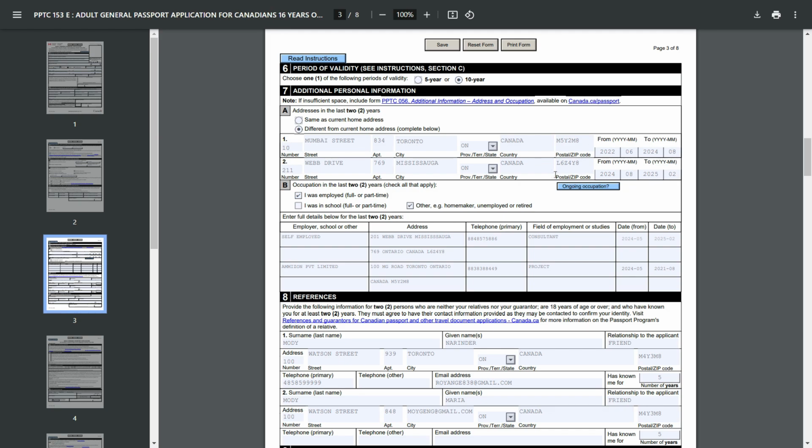And once this is done, occupation in the last 2 years, check all that applies. So if you were employed, in school, full-time, part-time, or homemaker, unemployed, retired, whatever has been the case, you will select that here. And then you enter the detail. If you are self-employed, you will enter self-employed and then enter the address.